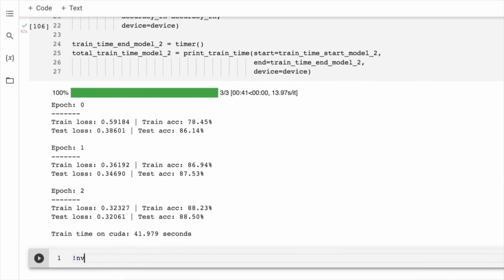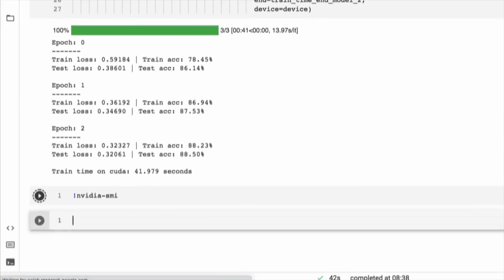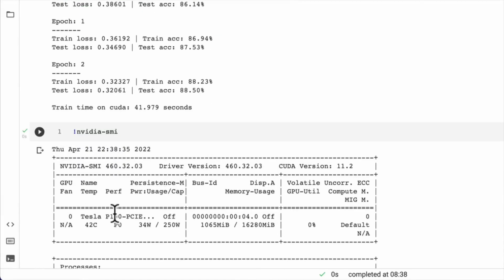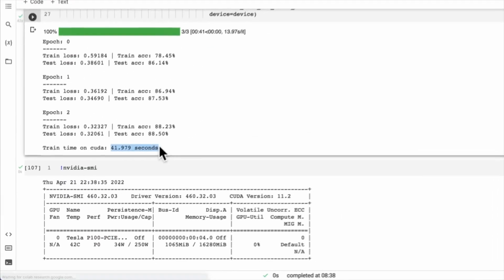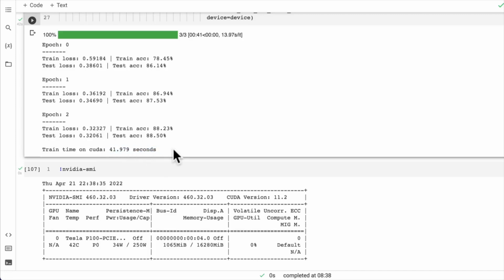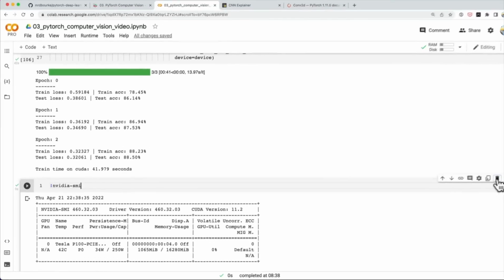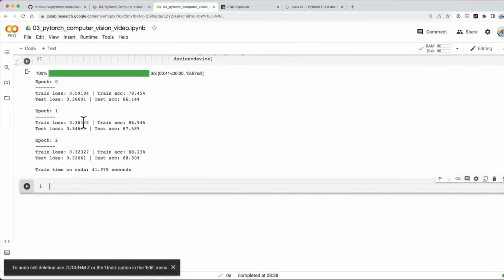What GPU do I have today? I have a Tesla P100 GPU. You might not have the same GPU, so the training time, if this training time is something like 10 times higher, you might want to look into what's going on. And if these values are like 10% lower or 10% higher, you might want to see what's going on with your code as well. But let's now calculate our Model 2 results.